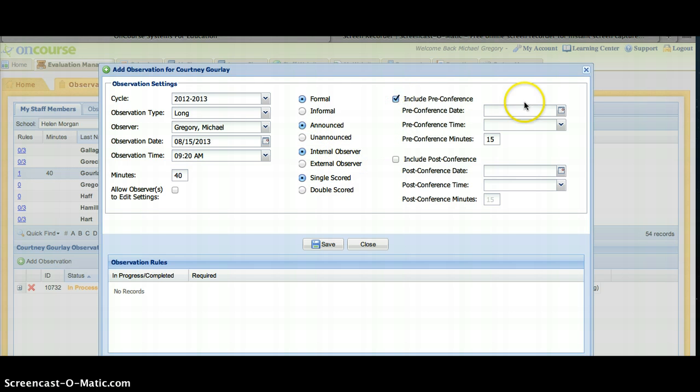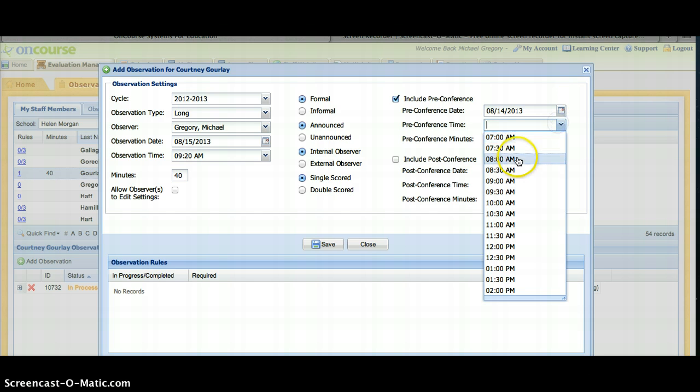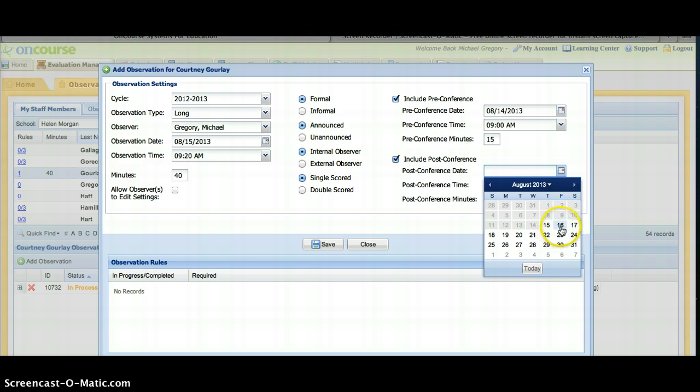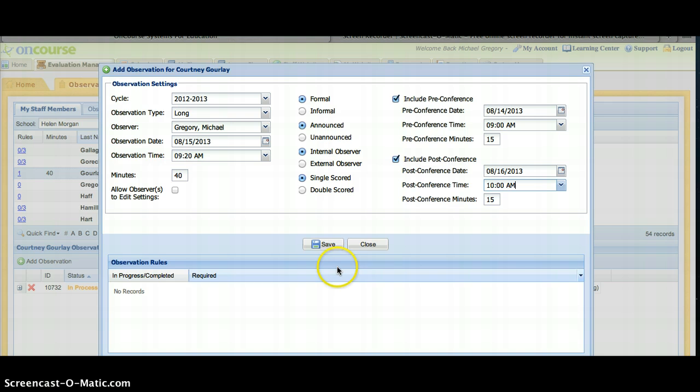Your pre-conference, you set the date, 14th, again, you can set the time and you can change that. I'm not going to worry about it. Post-conference, set that for the 16th, and time doesn't matter. And you're going to save that.